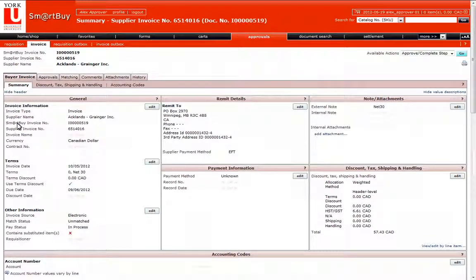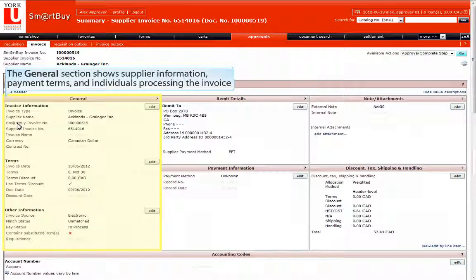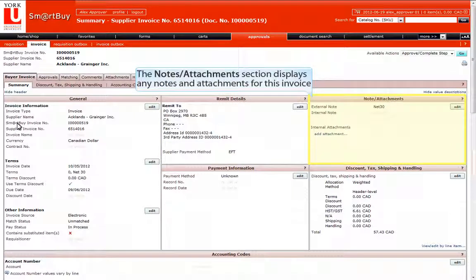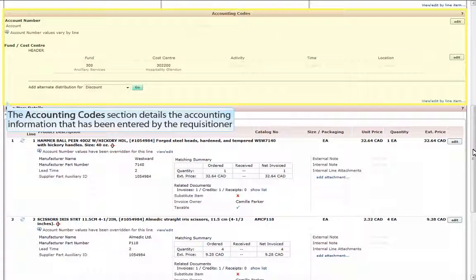From here, you can review details of the invoice. In the General section, you can review the supplier information, payment terms, and the individuals who are processing the invoice. In the Remit Details section, you can review the remittance address and the anticipated payment method. In the Notes Attachments section, you can open a PDF of the supplier invoice. Under Accounting Codes, you can review the accounting details that have been input by the requisitioner.